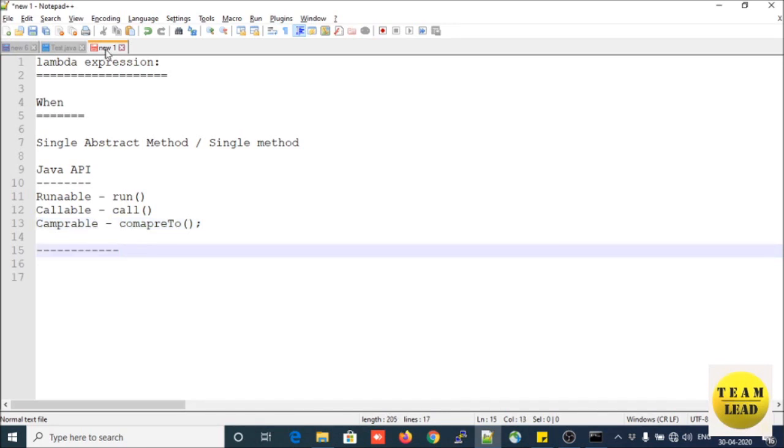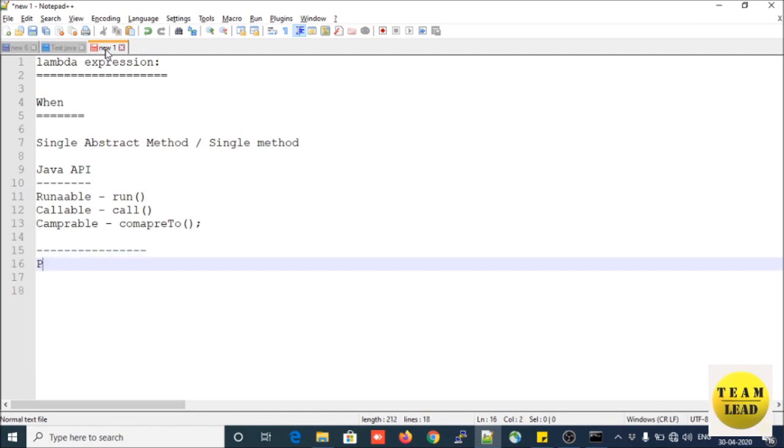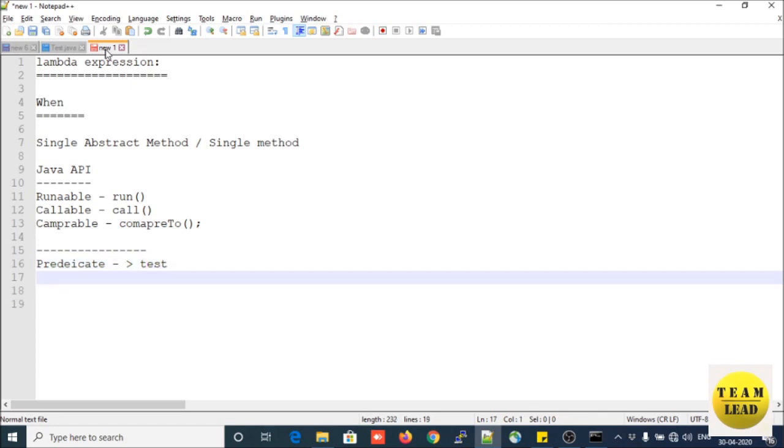Similarly, JDK 8 has such functional interfaces. It has the Predicate interface that has a single method called test, and Function is also one of the interfaces there that has a single method, apply.